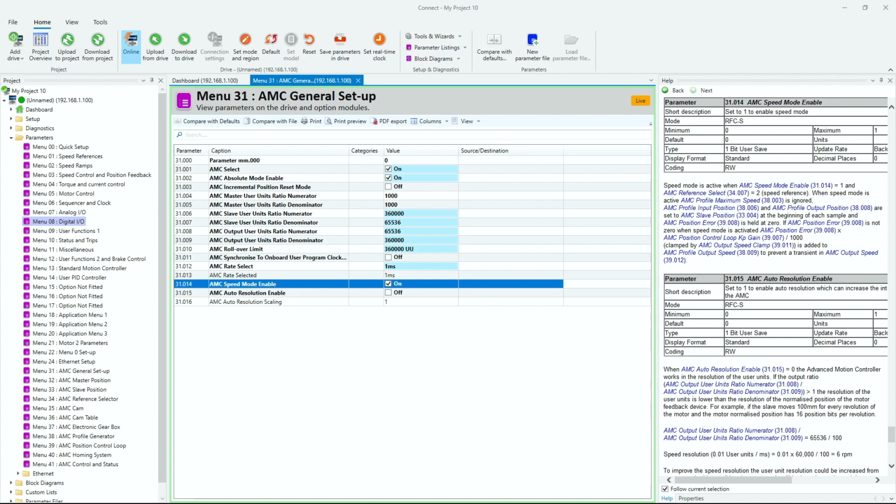So now that we've got the AMC set up, tomorrow we're going to use it. We'll start with speed mode, we'll do homing, and positioning.